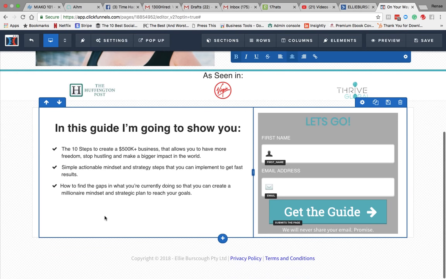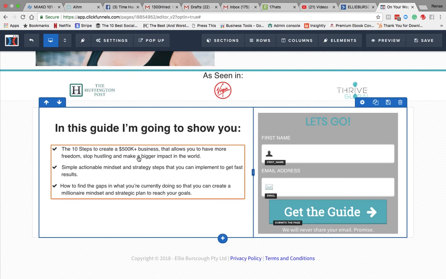And then down here again, you want to say in this guide you will learn, or I will show you, and then a few steps that you're actually going to take them through, either 3 to 4 steps. So Ellie's got here the 10 steps to create a 500K business that allows you to have more freedom, stop hustling, and make a bigger impact in the world. So list around 3 to 4 steps in here. You can obviously add more if you wish.